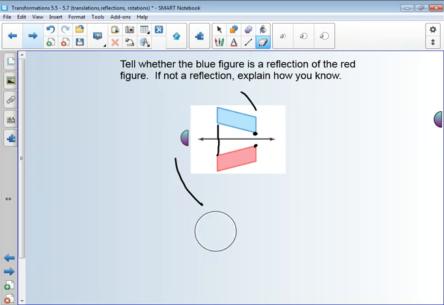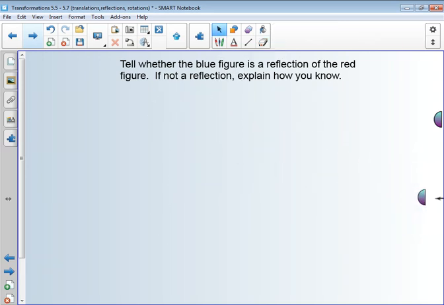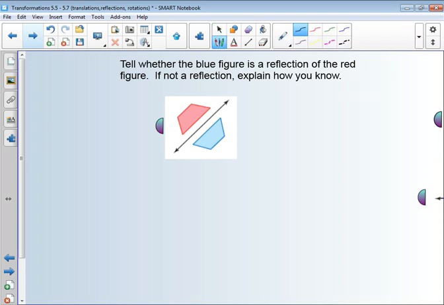Okay, as soon as they start changing the shape, it's no longer any type of transformation other than if they enlarge it. So here, it looks like they're the same shapes. Looks like they're the same size. So we're going to go ahead and check. Do they meet the fact that it is flipped over? So these are my 2 points. My longest line is closest to the line of reflection. Is my longest line on the blue one closest to the line of reflection? Yes, it is. So this would be considered a reflection.